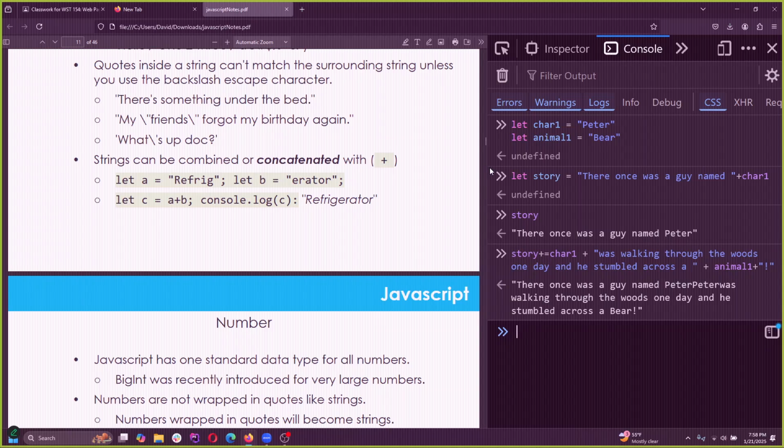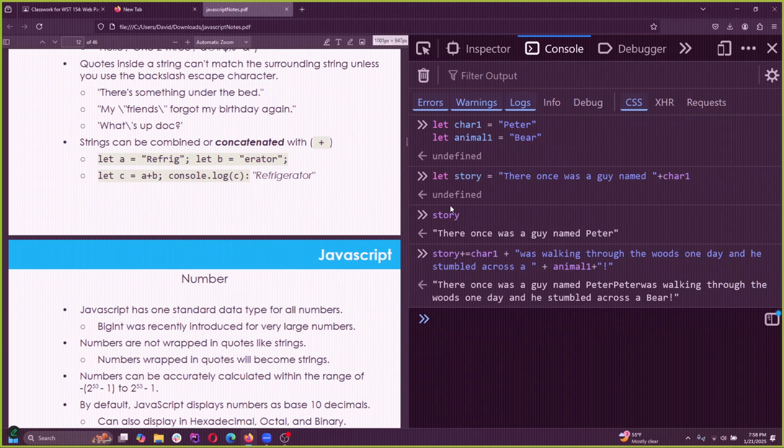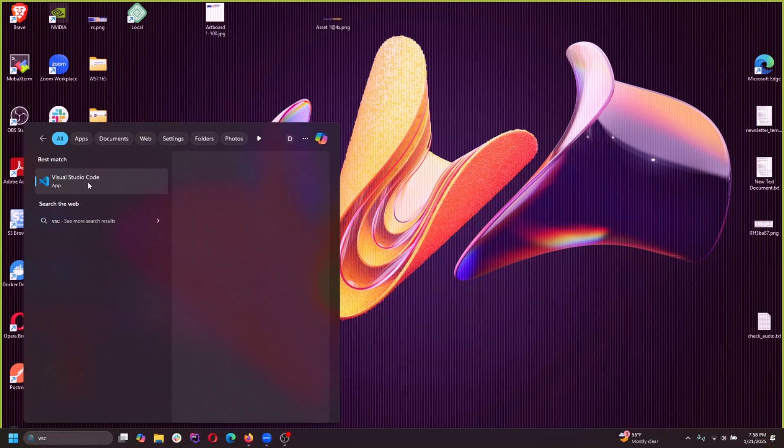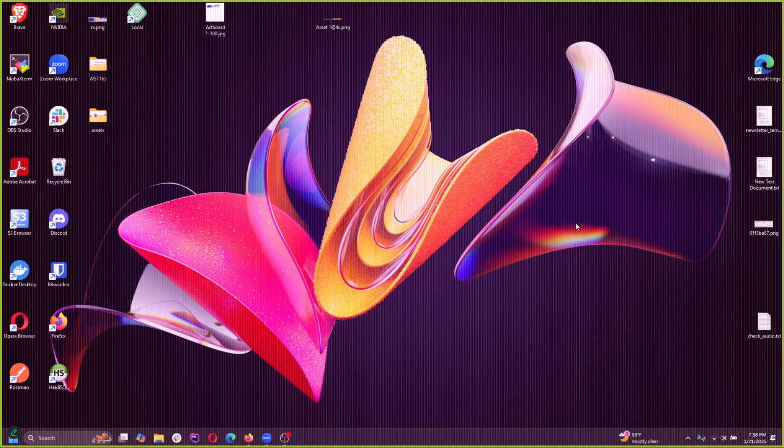It'll be less confusing. It'll be easier to write if we do this in VS Code. But I still want you guys to try it with the plus sign concatenation this way. Then I'll show you a much better way to do it. But let's do this in VS Code so you can work on this after the break.